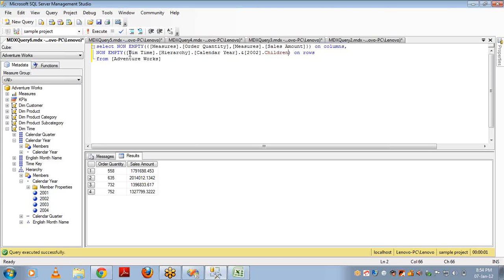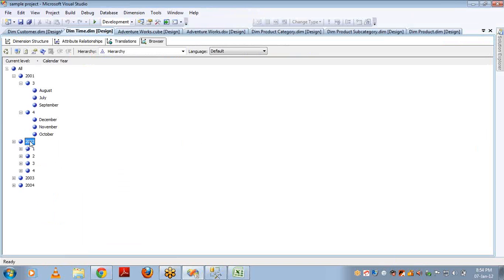Now let's discuss a few more functions using which you can pull the data in different ways, different kinds of data which is very difficult to pull using normal MDX queries. Okay, this is fine, it is giving me the 2002 year's next level data. So this is 2002 and the next level data is 1, 2, 3, 4, that is 4 quarters.